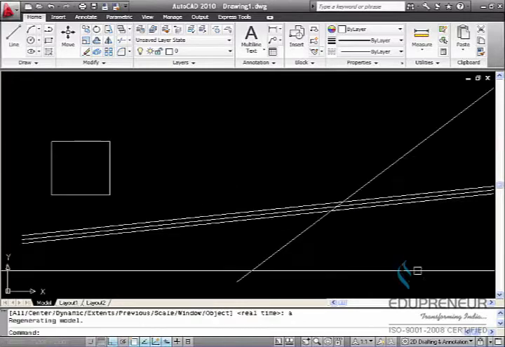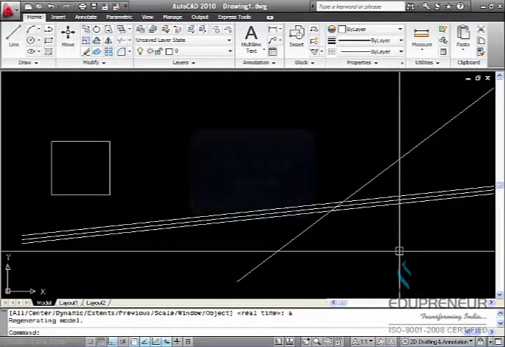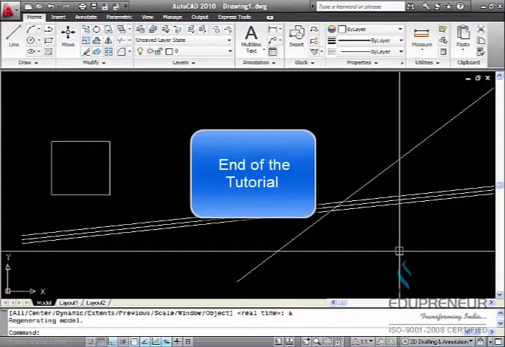We have learnt 3 commands here, that is offset, extend and stretch. We'll learn some more commands in our next tutorial. Thank you.